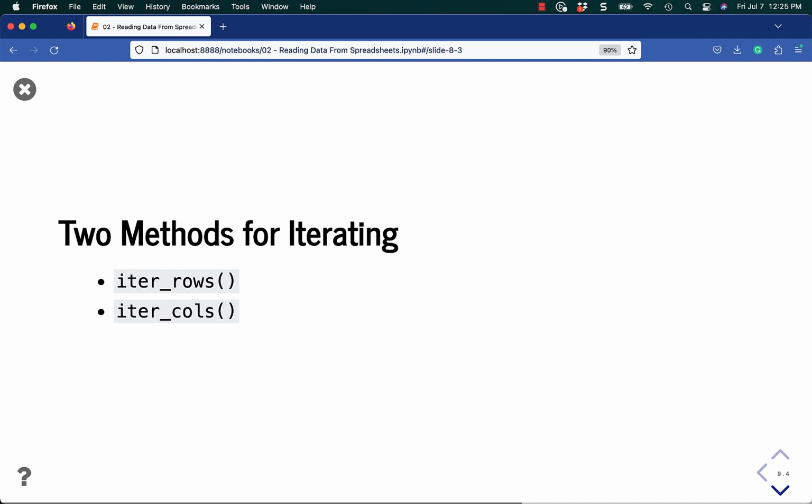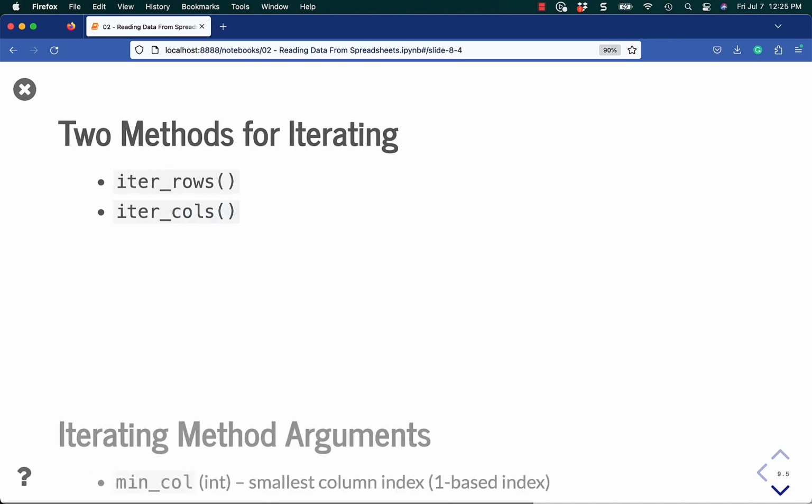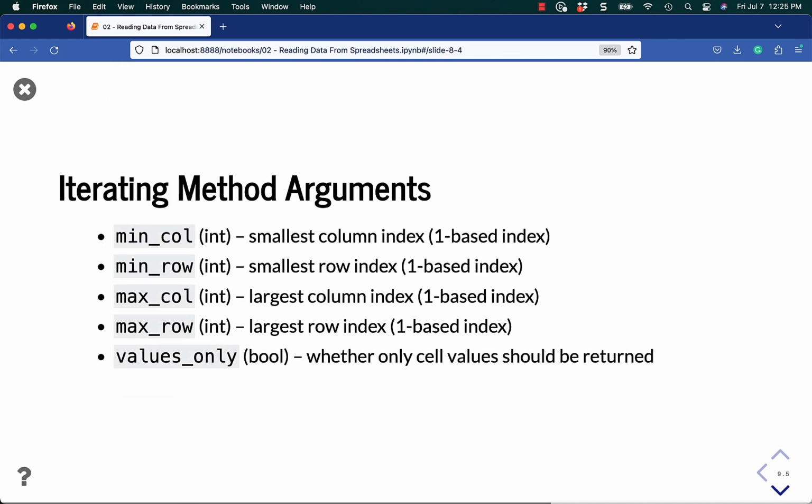You can use iter_rows or iter_columns. When you're iterating over these, you have different method arguments. So min_column is an int, and has the smallest column index. It's a 1-based index. Note that we're not dealing with the 0-based index that we normally do in Python, because Excel itself doesn't really allow that. So everything's 1-based to match up with the way Excel thinks of things.